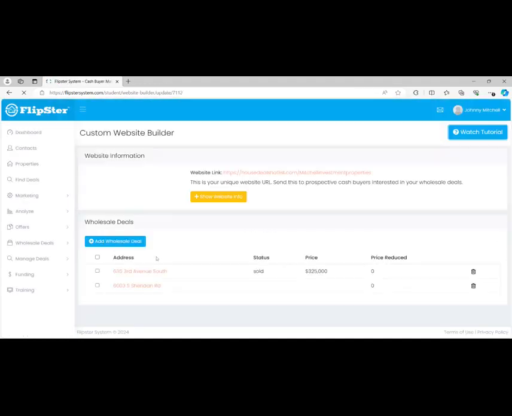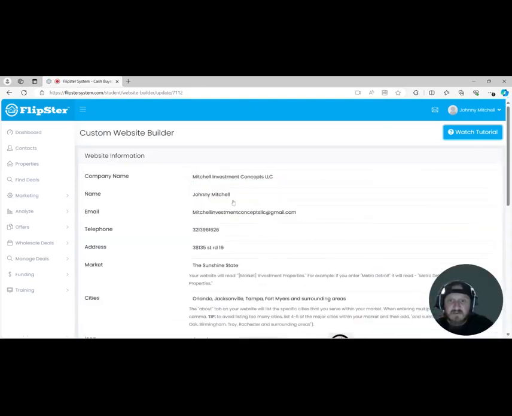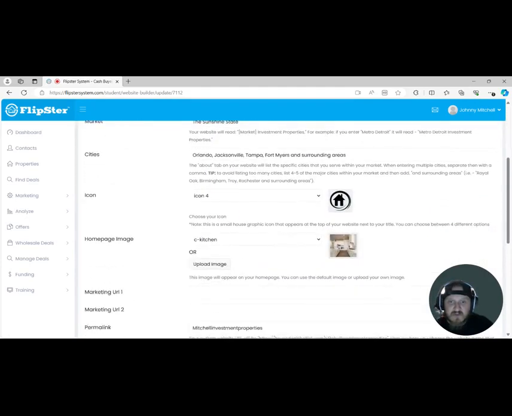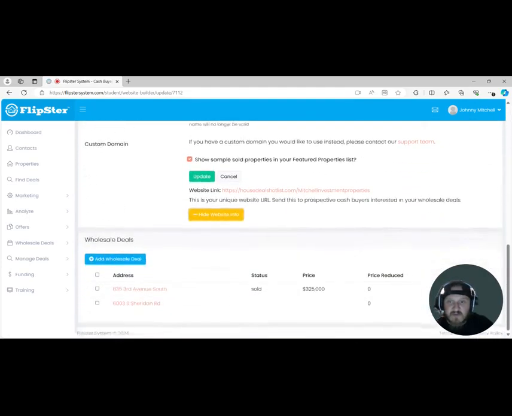Let's just go here. Like I said, it would have your website information. You'll put all this in here to build it. You add pictures or whatever. Got your website link. Let's just go to the website link just so I can show you what it looks like on here. Like I said, this is for when you have properties under contract and you are looking for a cash buyer. You can go ahead and put all that information in.